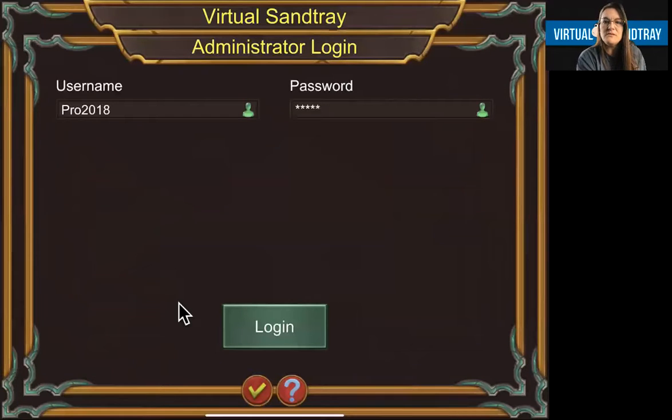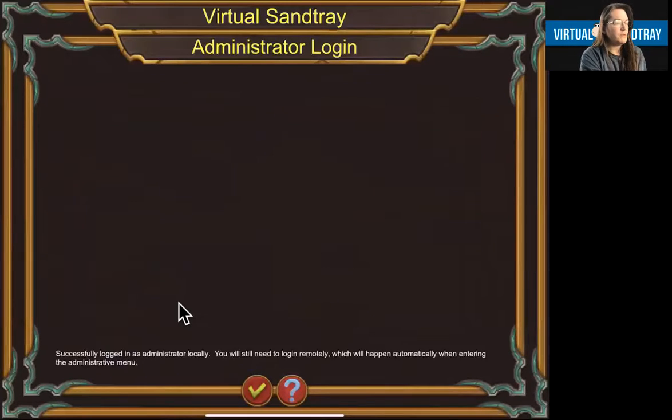So here's where mine looks a little bit different. You have the username and password pre-populated. I know that might sound really great for you all to be able to have too, but we don't allow that, again, for confidentiality reasons. That way no one else can just log into your virtual Sandtray account.